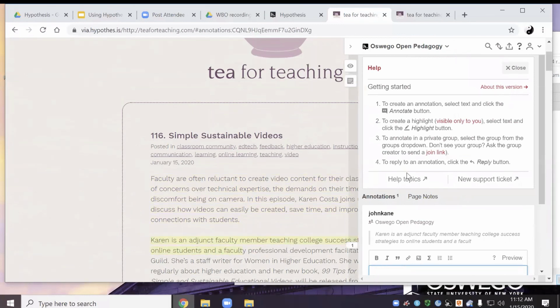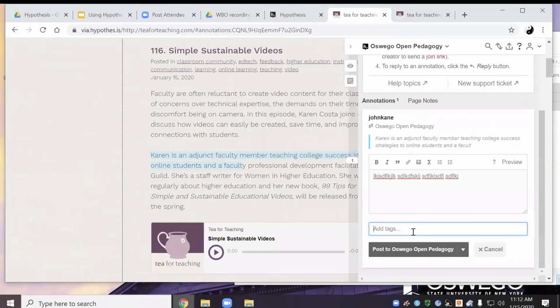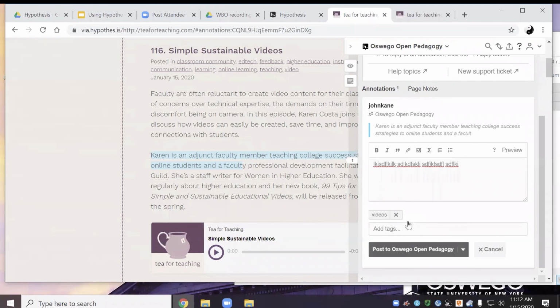Okay, so I'll just type some garbage here because that's only shared with you guys, but you know, if this was a class group, that comment could be shared with everybody. And then you can add tags to that, and the tags could be videos, for example, or it could be creating videos. You know, whatever tags are useful to you or for your class.